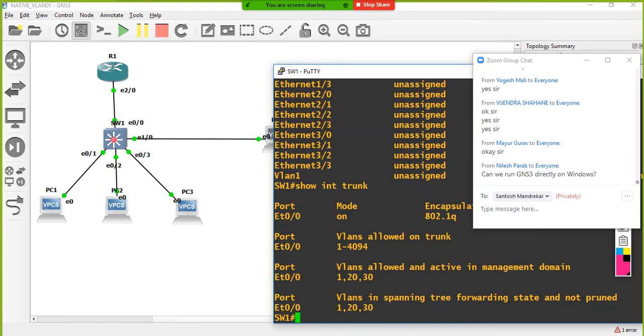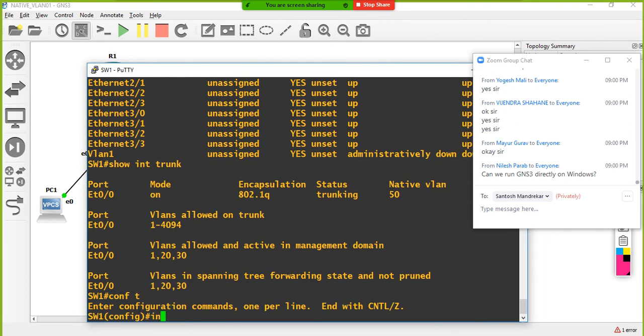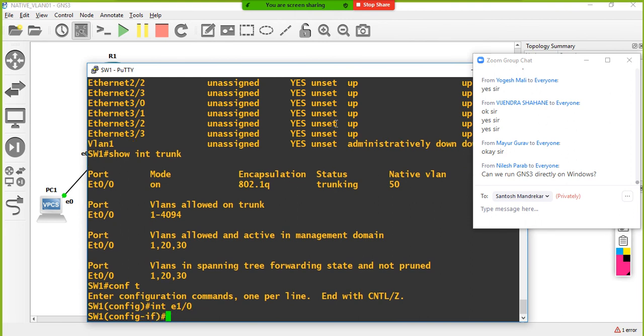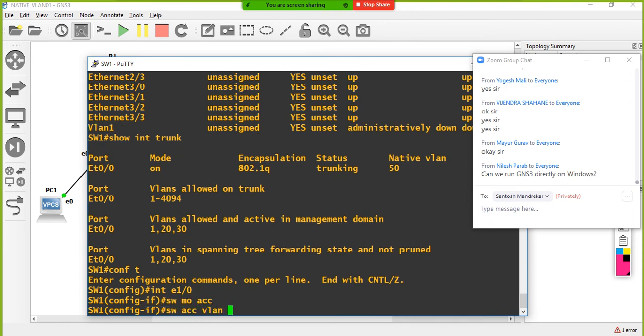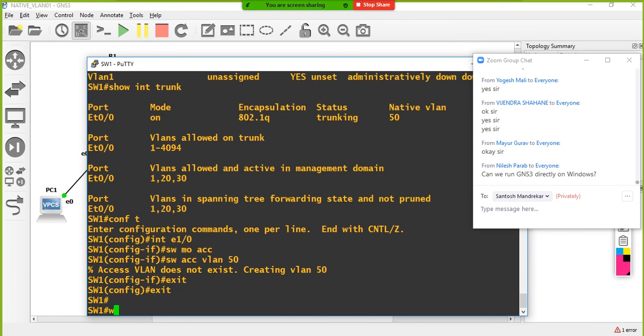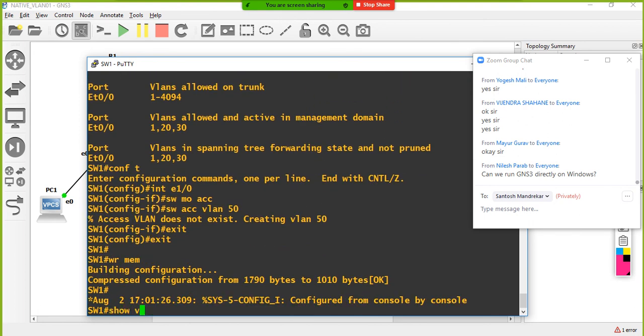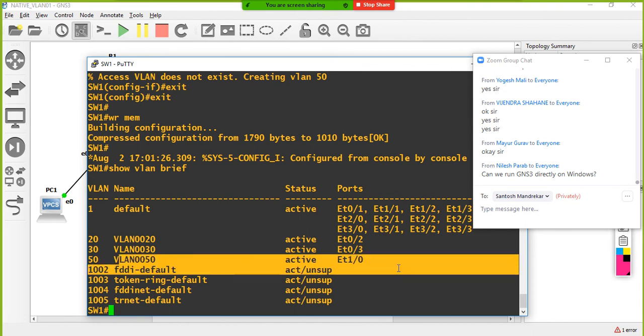Show interface trunk. Just finish this, then we will see. Conft, interface E1/0, switchport mode access, switchport access VLAN number 50. Very good. Show VLAN brief. Yeah, there is VLAN number 50, we shifted there, right?